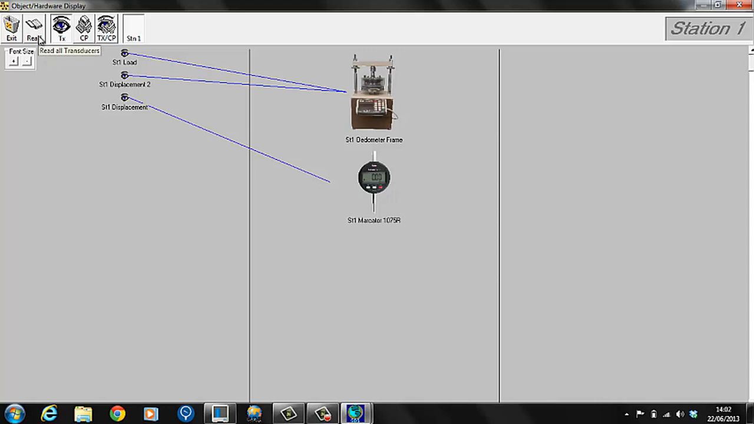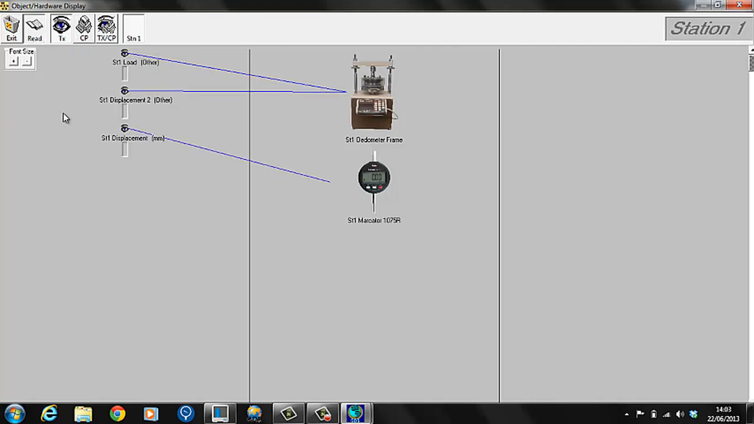If you select the read button, this will send out a signal from the software asking for the value that is currently being read on each of the transducers. If you get an error message, click read twice. If this does not solve the problem, check the connections to the devices via the PC. So as you can see at the moment, I have a load, a displacement, and another displacement.